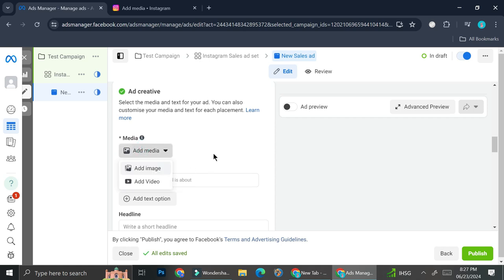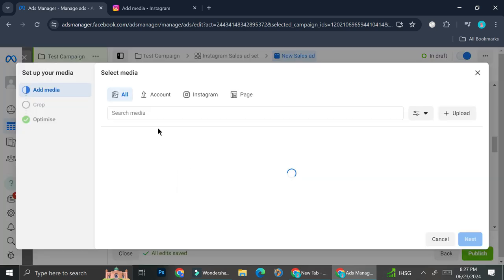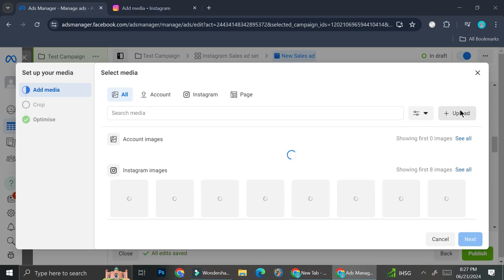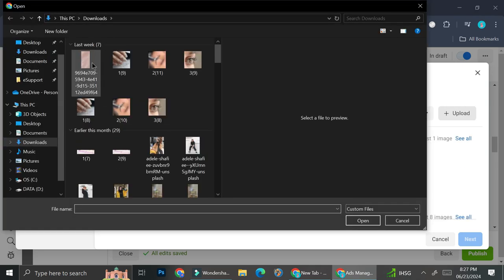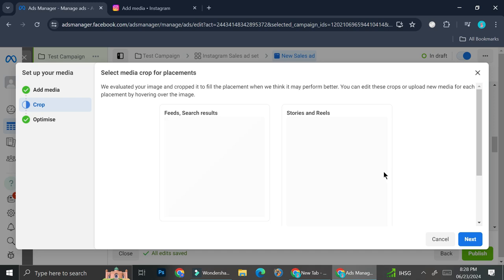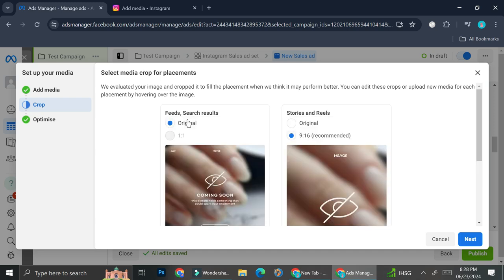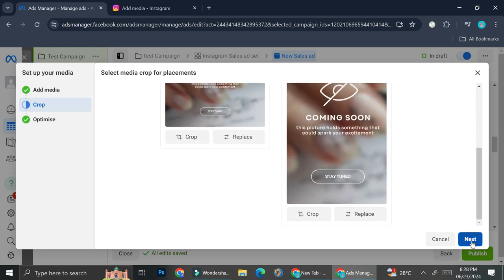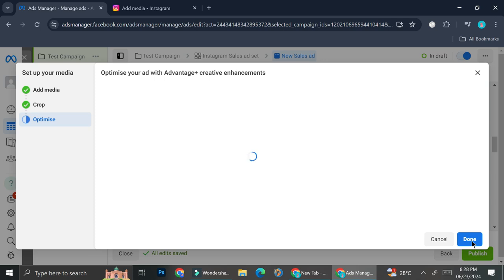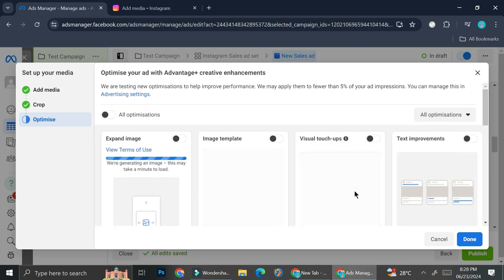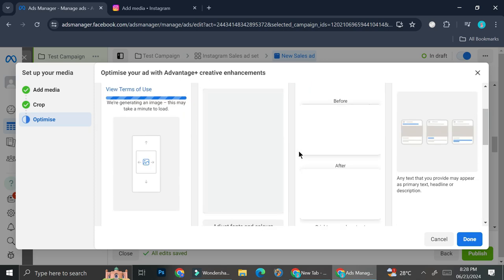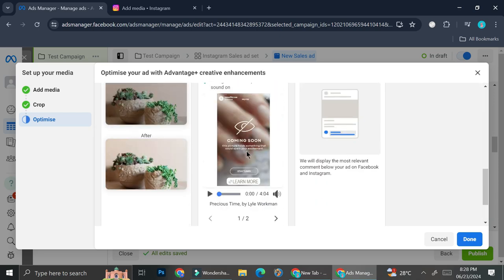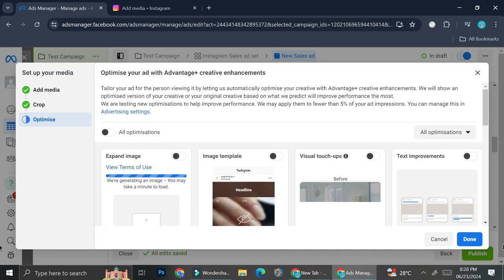And here you'll be able to add your image. So I'm going to go ahead and upload mine from my PC. All right, so I'm going to choose that one, and it's going to show me how it would look like on either feeds or Instagram and Reels. And once I feel like it is good enough, I'm going to go ahead and click on next. And you can choose some templates if you want, but I'm good with it as it is. So I'm going to go ahead and click on done.